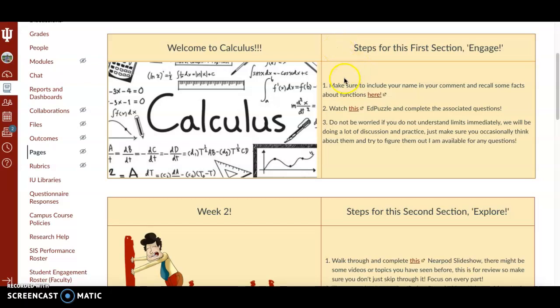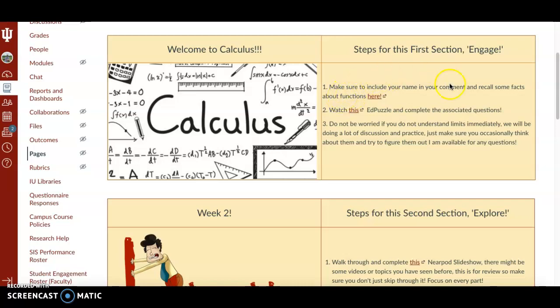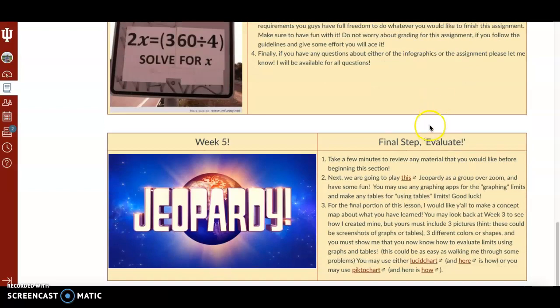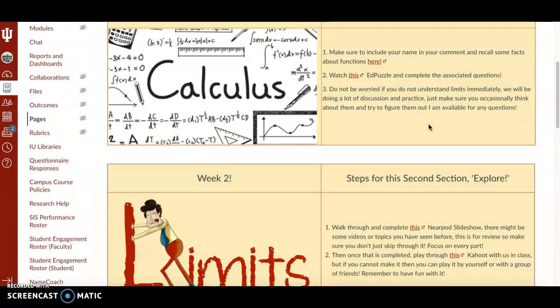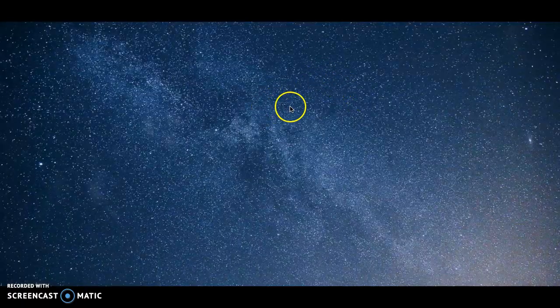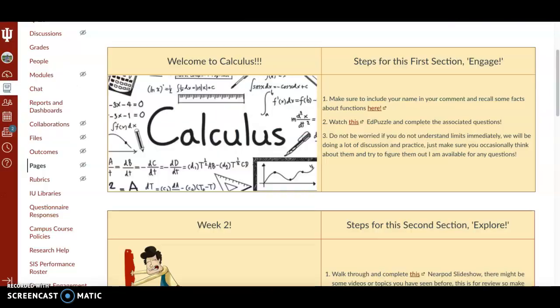Okay, so this is my online lesson module project. It includes all 5 steps: engage, explore, explain, elaborate, and evaluate. So for the first week, I just have kind of an intro. Welcome to calculus. So this first link is a Padlet, I believe, and this goes to something where I ask the students to tell me what they already know about functions before I say anything about them.